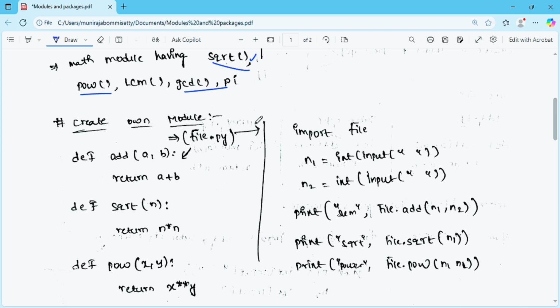In that file we have functions. A function is defined by using the keyword def followed by the function name and the arguments. When you go to the functions concept in Python, you will understand more about this. This is the return statement. This is the module, which has a combination of these functions.